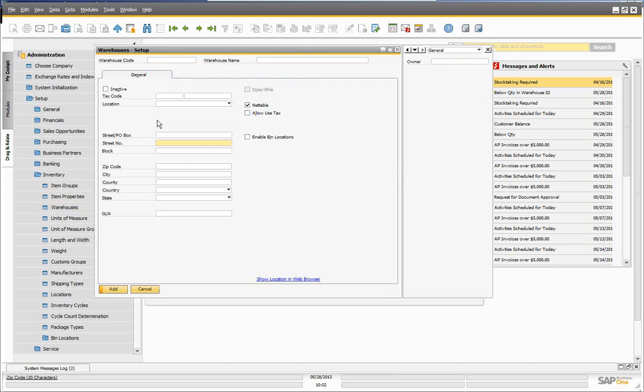So if we look here at the warehouses, and we call up Warehouse 1, which we have set up, you can see a whole new tab here called Bin Locations. If I go to Warehouse 2, you'll see I do not have that. I have this option here, Enable Bin Locations. Once I turn this on, I will have the bin locations. You can see here they're enabled, so I have the bin locations set up for this warehouse.